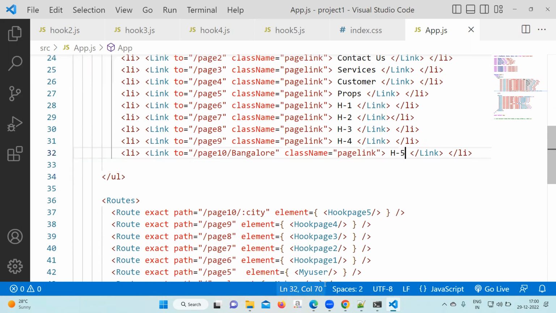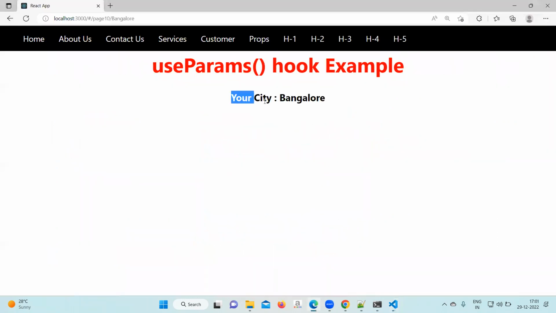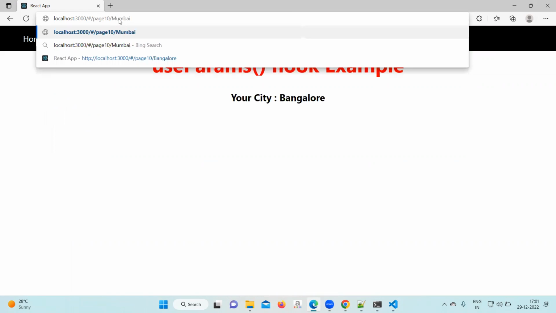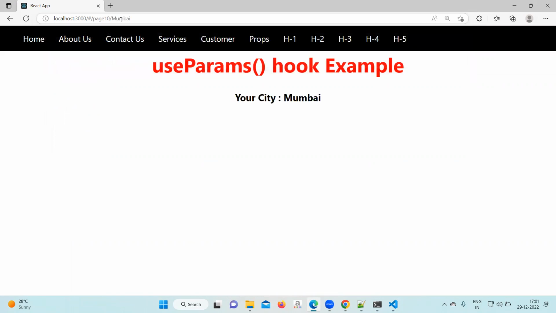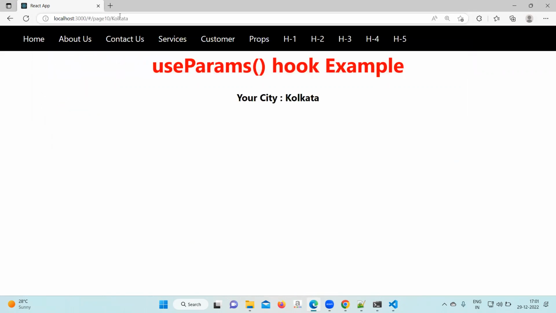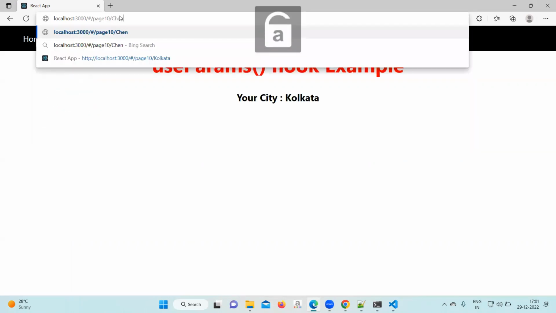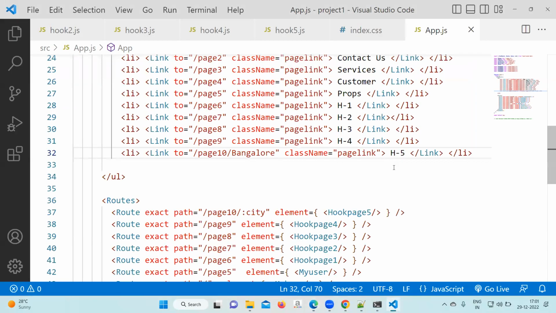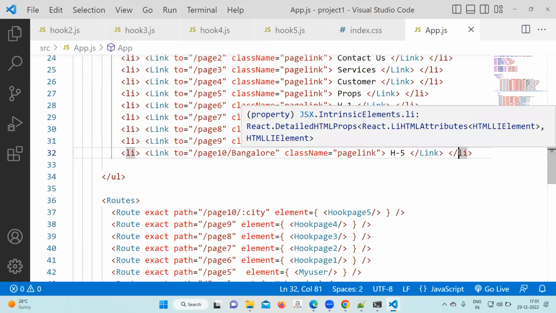Now let us check here. What is the default value? Hook 5, what is printing by default? Bangalore. This Bangalore is written in the URL. You can click there and change it manually. Bangalore is written there; change to Mumbai and press enter. That Mumbai will print inside the page. Change to Kolkata, enter, it will print here. Change to Chennai, enter, it will print here.